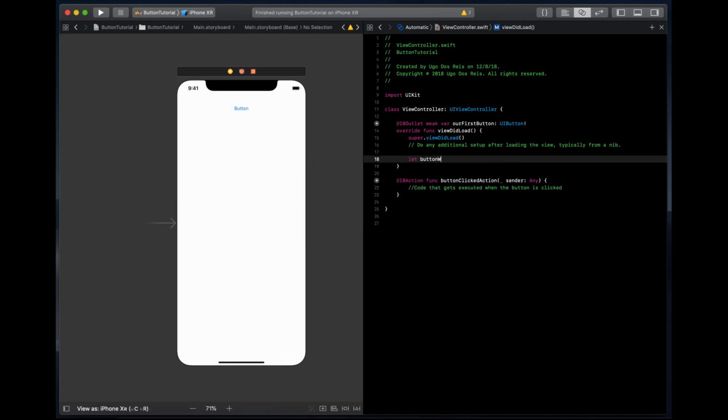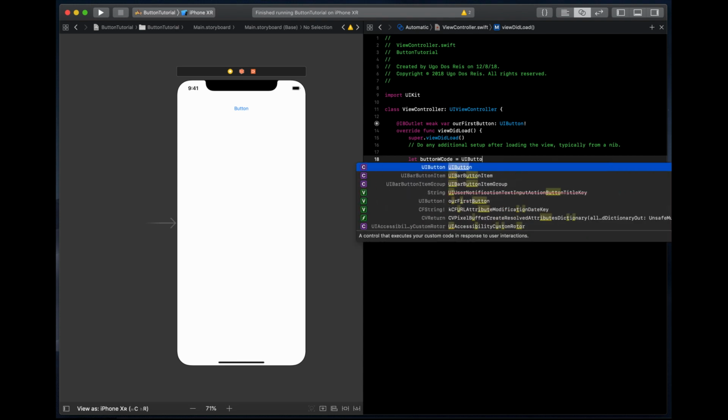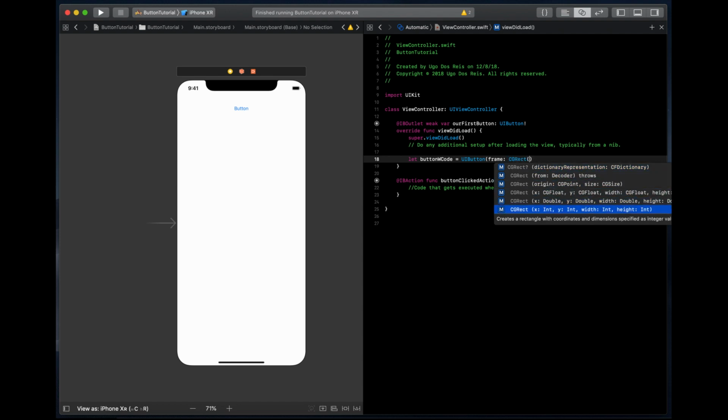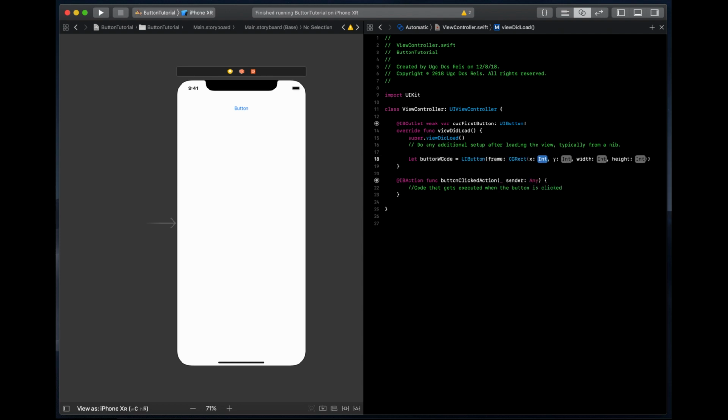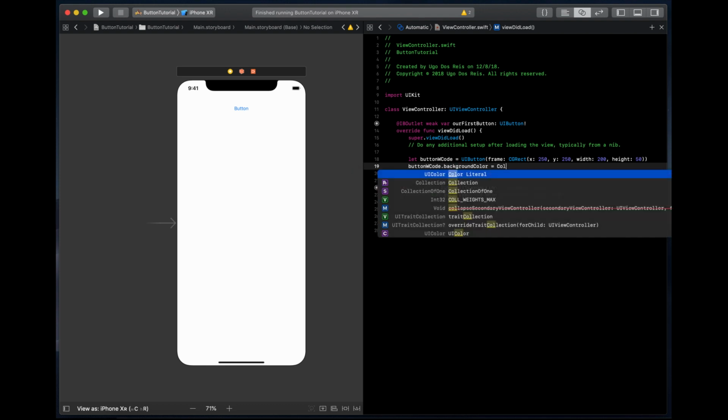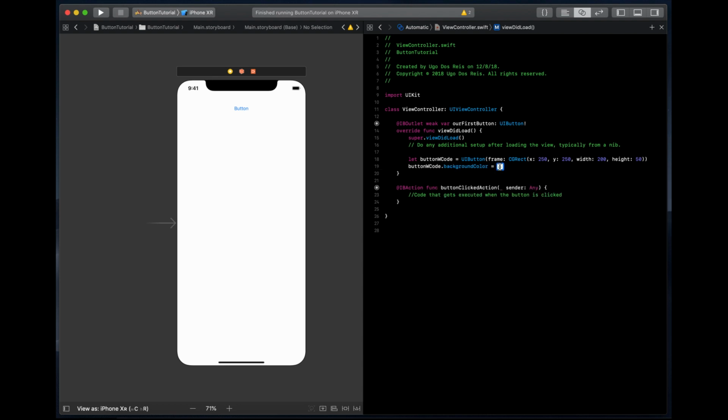Go inside the viewDidLoad method and write let buttonCode equals UIButton open parentheses frame, and then select the first one, CGRect open parentheses, scroll down to x int, and then for the x put 250, for the y 250, for the width 200, and for the height 50. The frame defines the location and size of our button. Now write buttonCode.backgroundColor equals color literal. Double click the little white square and pick whatever color you'd like.